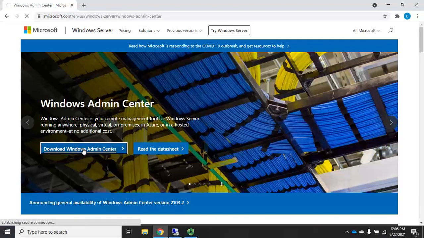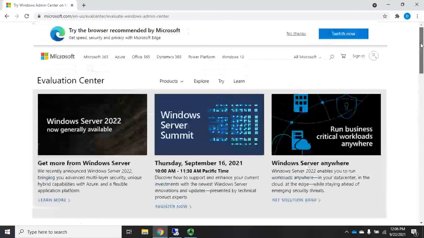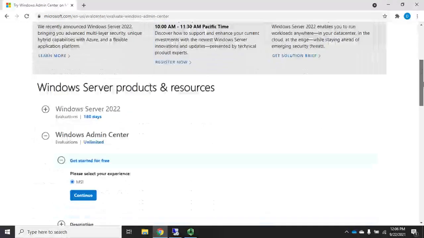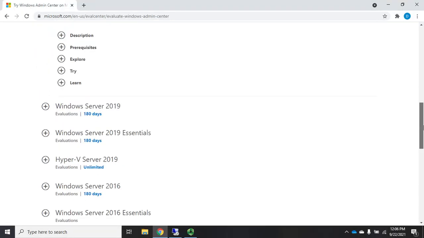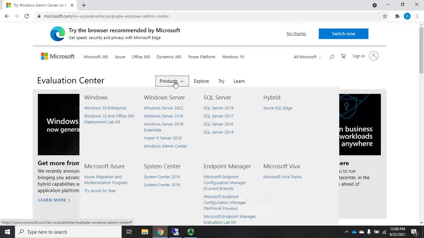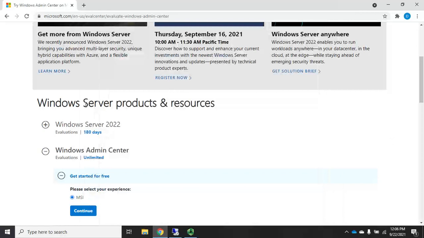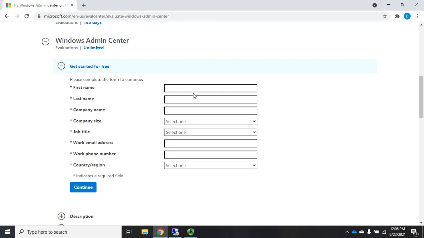Now that download Windows Admin Center link actually takes us to the Microsoft Evaluation Center, which is where we go to download evaluations for everything, right? So Windows Server 2022, Admin Center, Server 2019, and a whole bunch of other stuff, and a bunch of different products up here as well. So what we want is the Windows Admin Center, and even though this is the Evaluation Center, notice my evaluation is set to unlimited, unlike my servers where I've got a 120-day evaluation. Also notice I'm downloading as an MSI, so I'm going to click continue, and then I would fill all this out and then click continue to download the file for me.